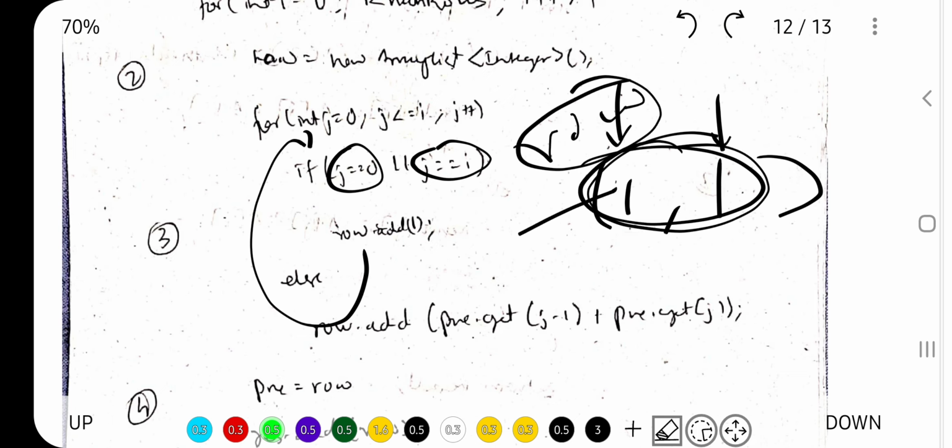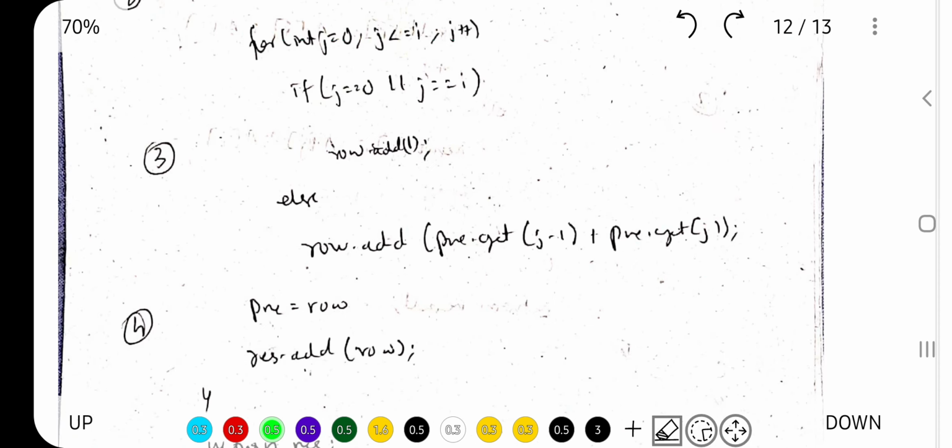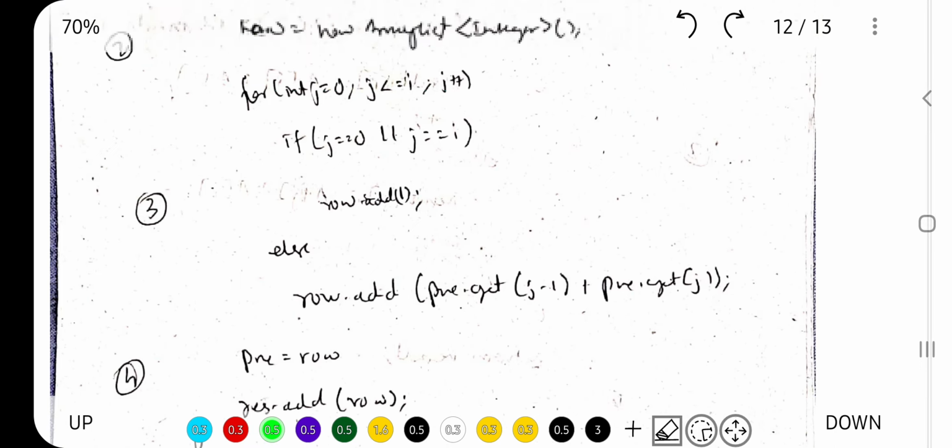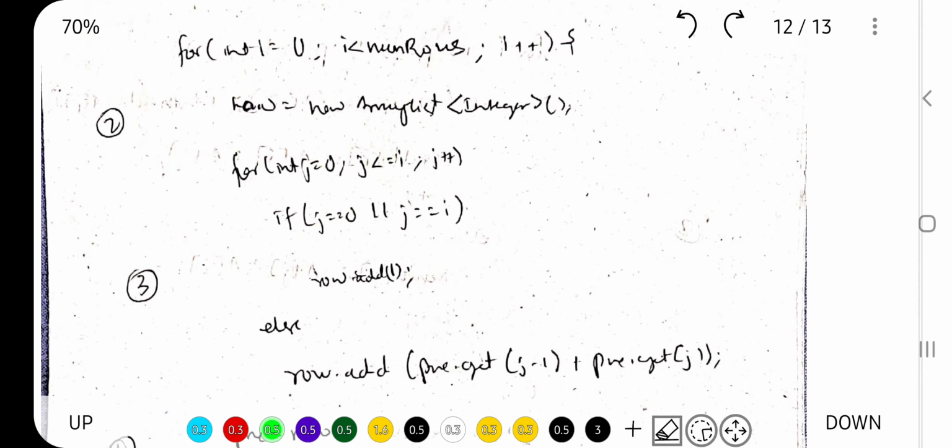Row is initialized, pre will be equal to this row value, and then append the row to the result array. Now we have two arrays. From the first iteration 1 is there, from the second iteration 1 comma 1 is there. Like that we will do for the remaining iterations also. Let's see one more, and then I will skip the next one.